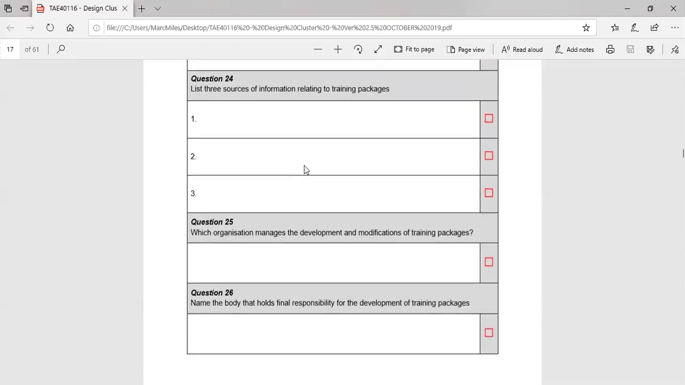Question 24: list 3 sources of information relating to training packages. I'm going to give you some strong hints on this. You may go to training.gov.au. You may go to the SSOs, because they write the training packages. I recommend that you list out a couple of the SSOs, and maybe find out who is the SSO for the TAE. That's an interesting activity, and I definitely recommend that you do that.